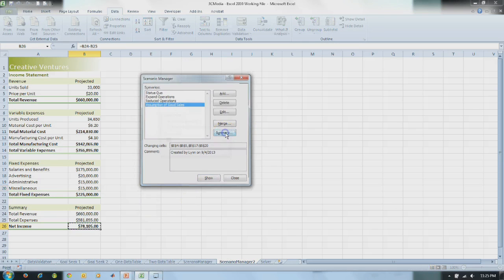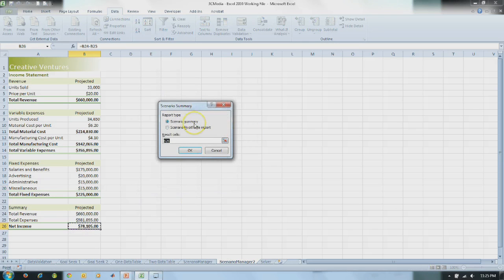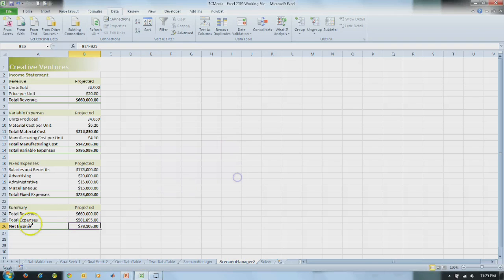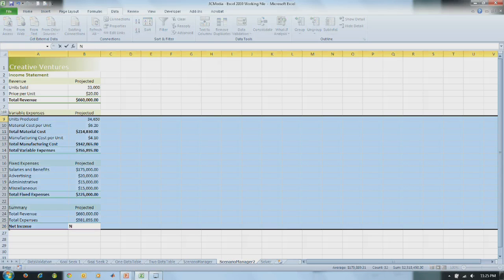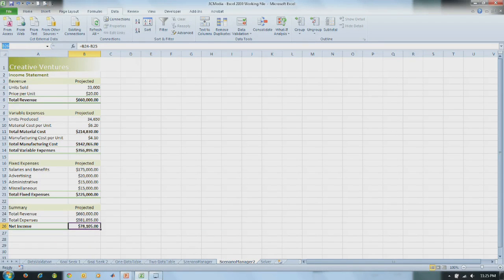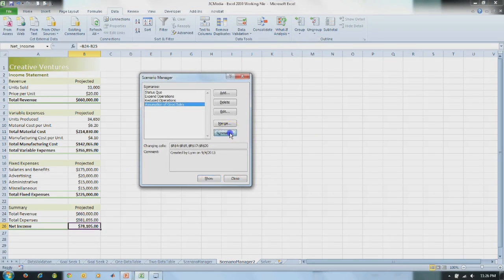Let's go ahead and do a summary. And we'll say summary of just a regular scenario summary. Our result cell is our net income. And before I do that, I'm actually going to name net income because I did not. We'll say that this is net, oops, my bad, undo, net income, because we want it to show up like that on the summary. Go back to data, what if analysis, scenario manager, and let's do a summary.